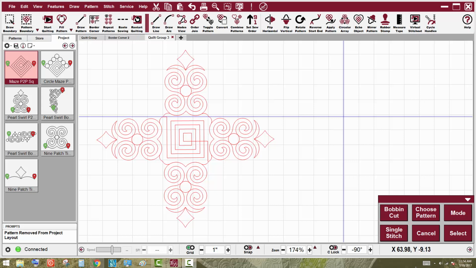Today I'd like to show you how I place the patterns for my 9-patch block in the 9-patch Time Quilt. I'm showing this to you in CS7. CS6 is the same process.